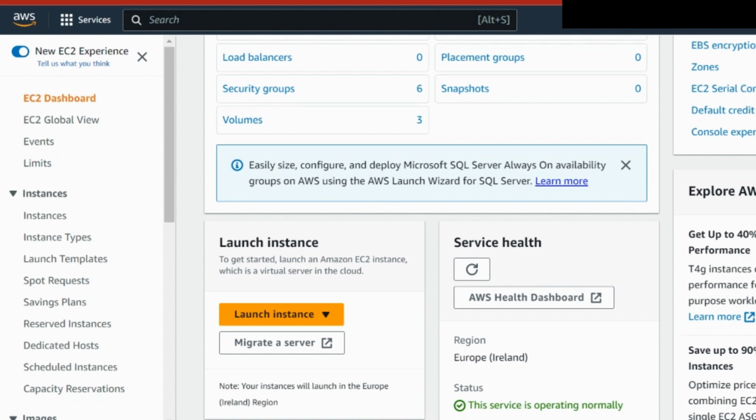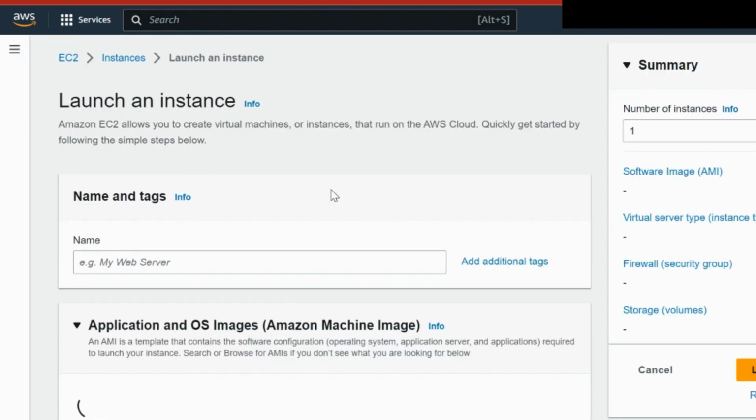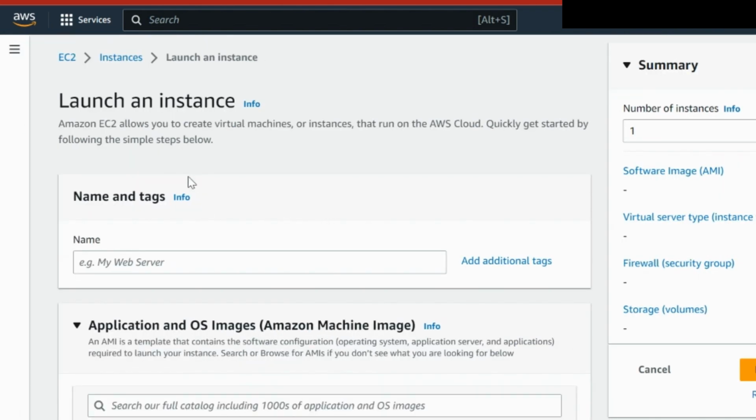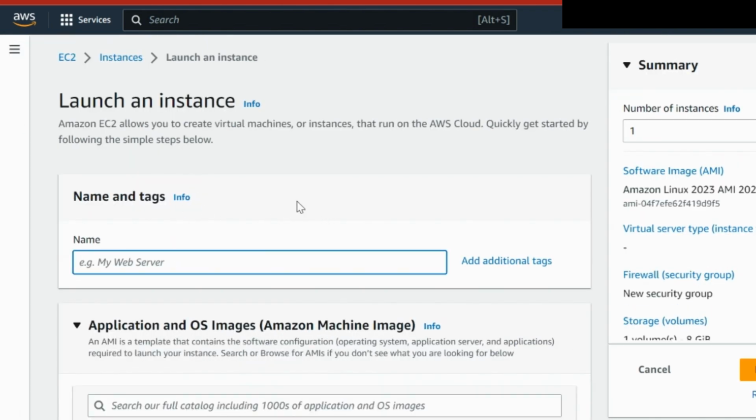And how you launch an instance is you click on the launch instance there and then click on launch again. And then from there, you'll need to put in a name and a tag. This is how you'll identify your EC2 instance. So we can call it join community.